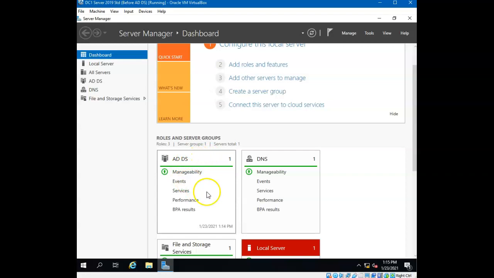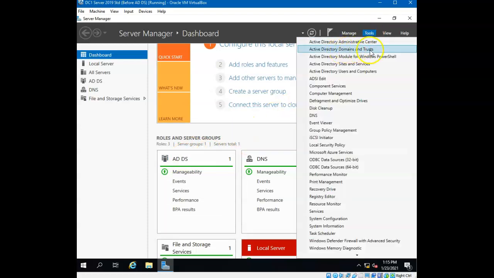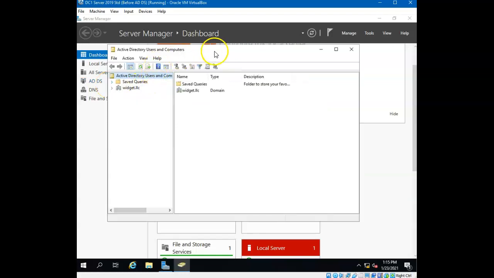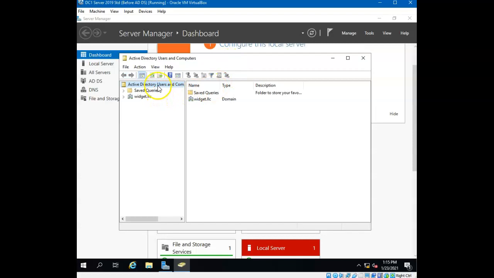In order to configure any of these, we could go to the tools up here. For Active Directory Domain Services, we could have, here's the domains and trusts, and here's the users and computers. So we could deal with those from that. And what we get is this MMC window, and all of these are going to be done in an MMC. That's pretty much true for all server configurations. Most of them are done in MMCs.